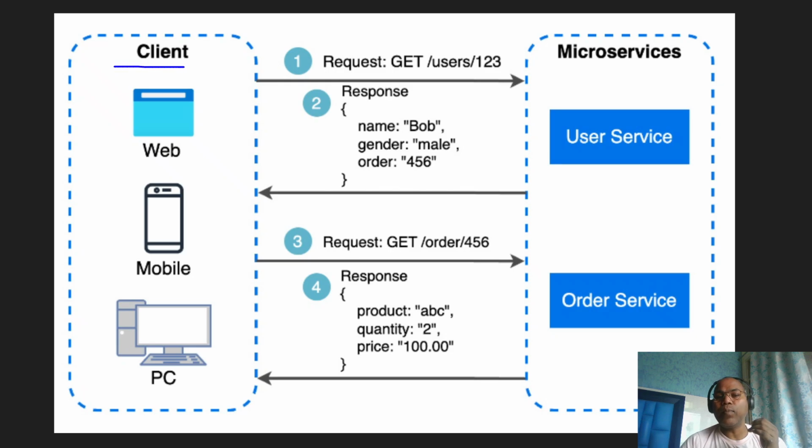Here the client can be a web application, mobile application, desktop application, any standard application, or even one microservice, any services as well. Everything can be a client. So here client does not mean the end customer. Be clear, a client can also be an application.